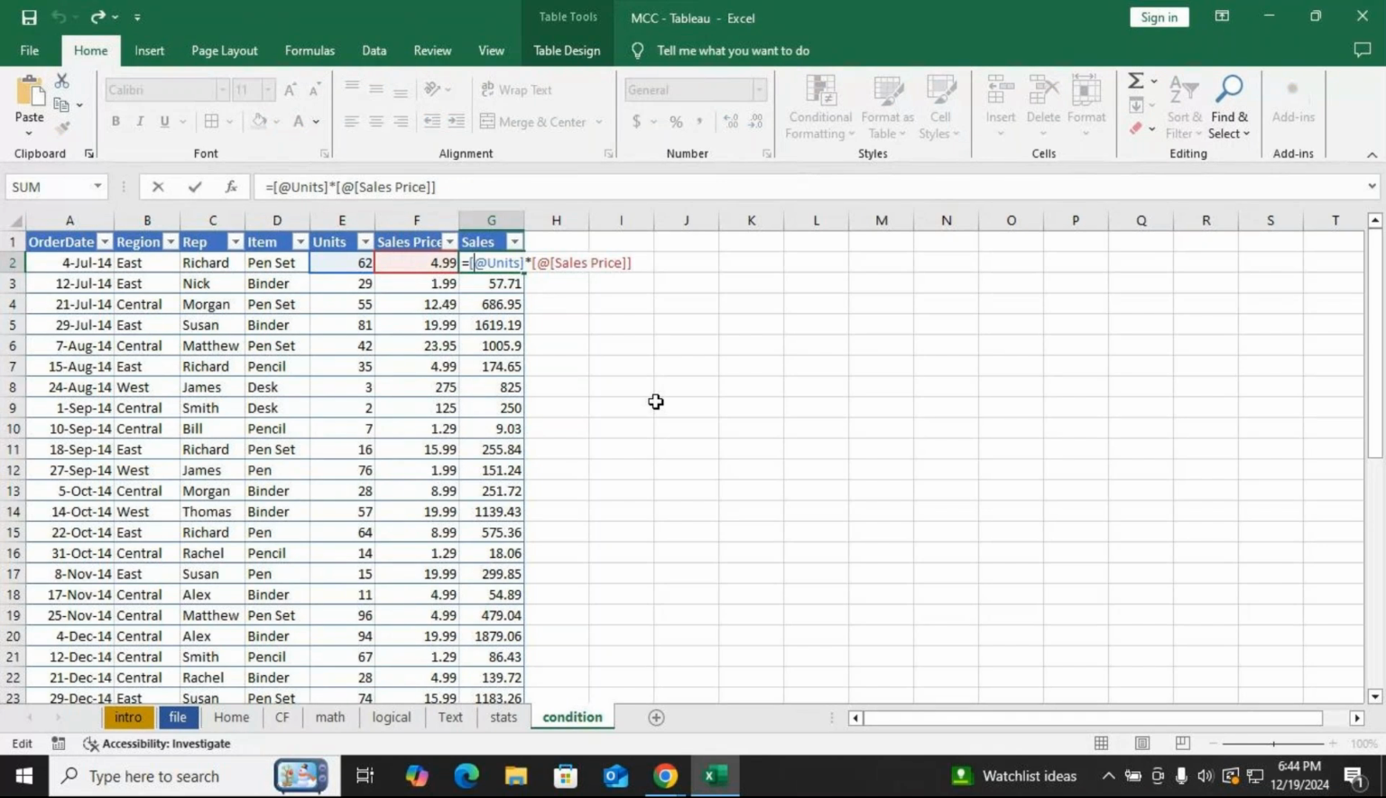Since we have created a table, by default, instead of taking the cell address, it will take the table name or the column name. You can try this. Once you finish this, you tell me, I'll do the next step.